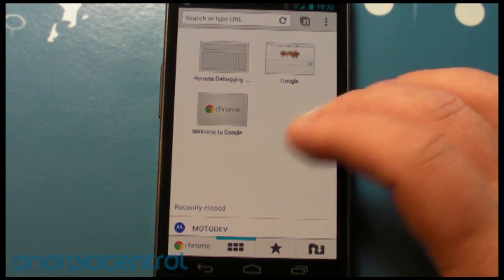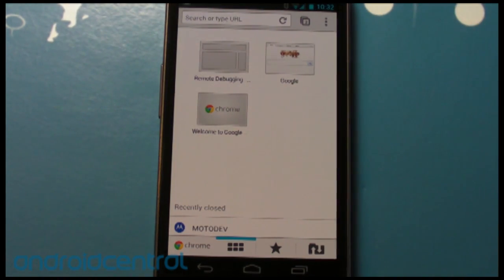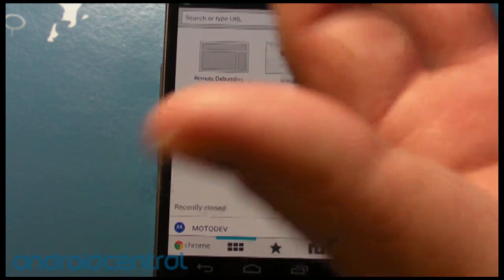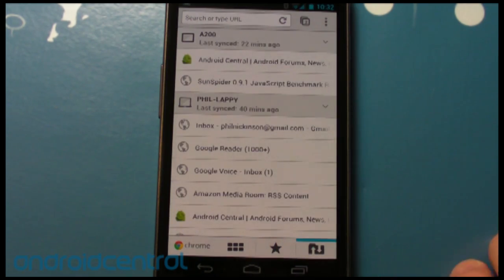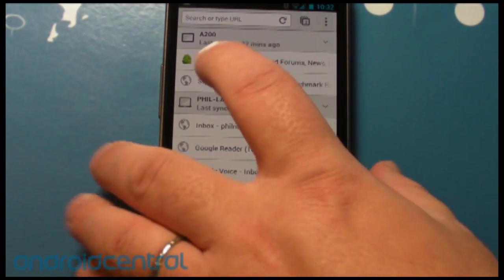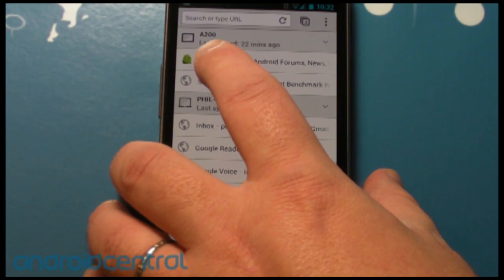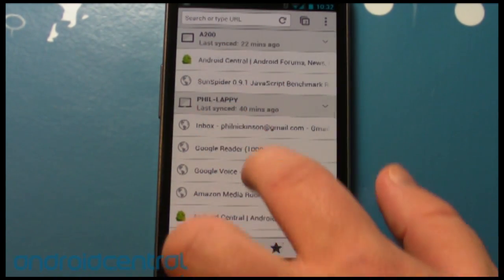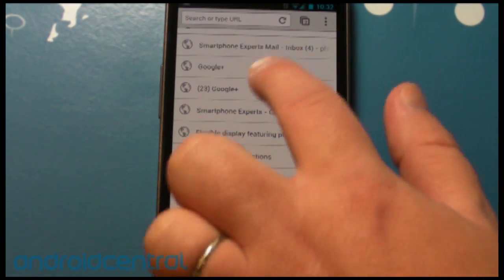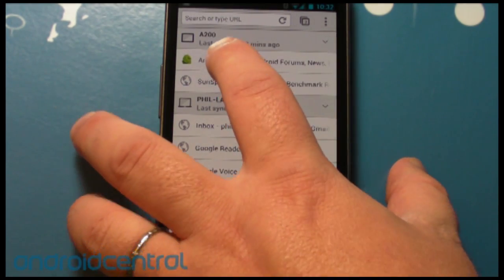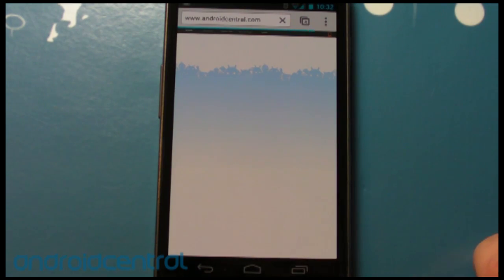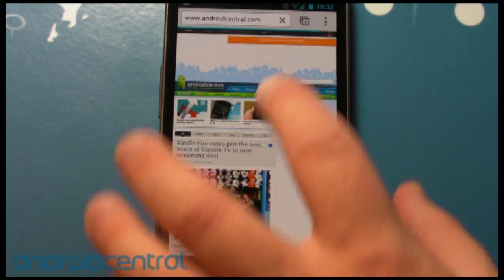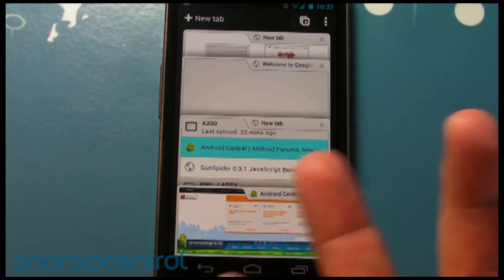So fire it up, and here we are in actually the tab screen. I want to show you this first, because this is really where some of the power of Chrome comes in. Some of these features aren't necessarily new. The one that everybody's talking about is the ability to sync tabs between different devices. So you see here A200, that's the Acer A200 tablet. There's my laptop, and I have access to all of the tabs that I have open right now. So if I wanted to bring up Android Central, which is open on the tablet, I just tap it. Pretty easy. Really, tabs are where it's at with Chrome, right?